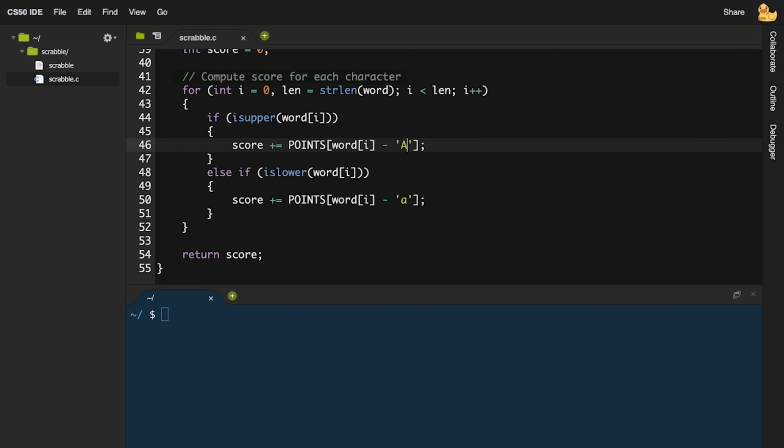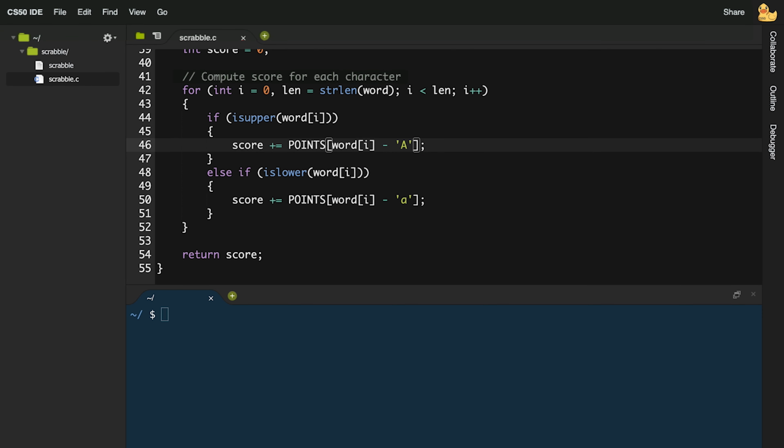But since 65 is really the same thing as capital A in terms of how they're represented, it's a little bit cleaner in my code to just say word[i] minus capital A. That way I don't need to know that 65 just so happens to correspond to the capital letter A. So ultimately what I'm doing here is saying word[i] minus capital A. That is going to give me an index value. If word[i] is capital A, then it's capital A minus capital A, that's 0. If word[i] is capital Z, then I'm going to get capital Z minus capital A, which is going to be 25. Those values correspond to an index in the points array.